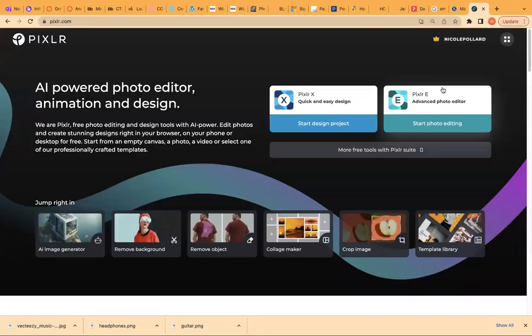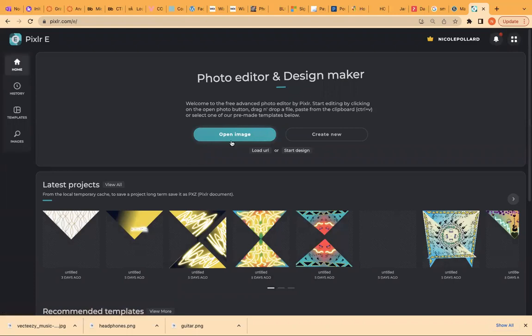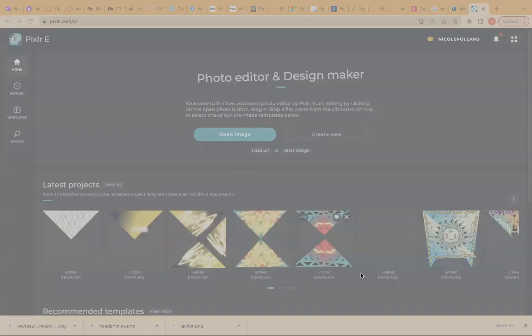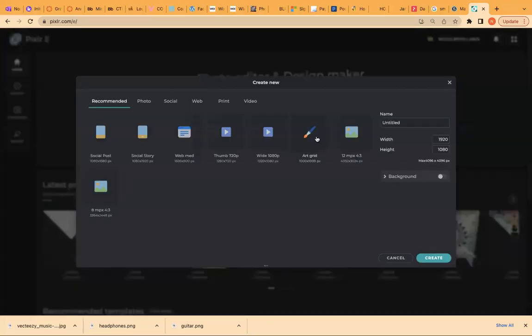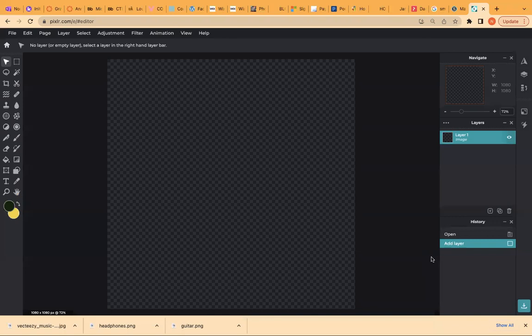Once you've downloaded those, you're going to head over to Pixlr, make sure you're signed in. You're going to choose Pixlr E. And you're going to go to open, not open image, create new. From create new, you're going to go to social and choose Instagram Square 1080 by 1080 and give it a name. We'll just name it Mandala. And 1080 by 1080 is a perfect square. And we're going to go to create.